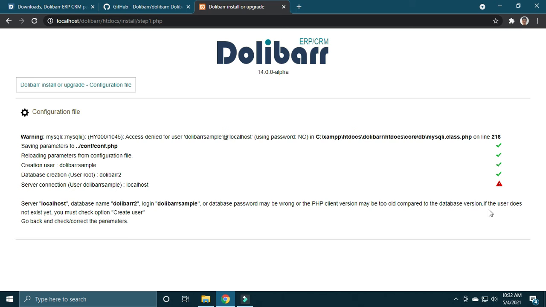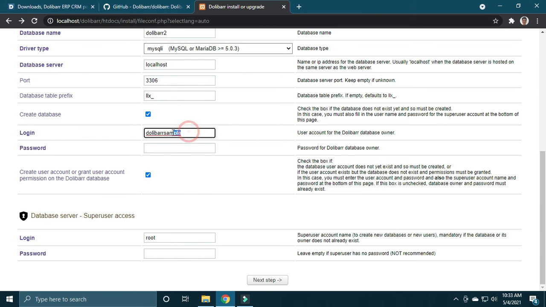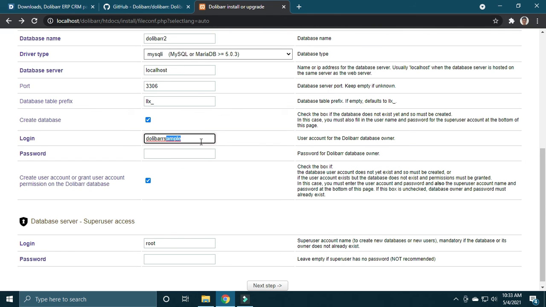I guess I already used it before. I'll change this. I'll just create sample Dolibarr. The password will be sample, then root as the login, and leave the password blank.